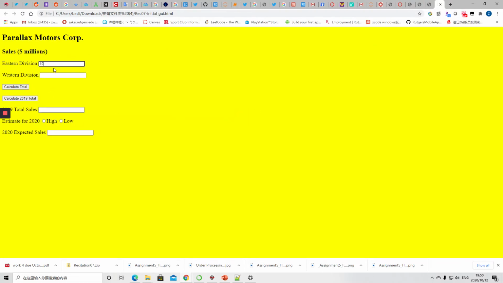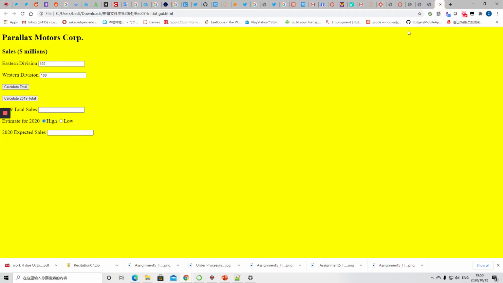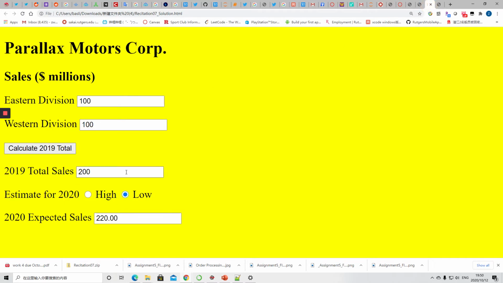If I input something, there actually will be nothing right here. So the task today is to figure out how to display the result right here, and how to display the result right here, just like what the solution did. Okay. So this is the starting point, this is the ending.